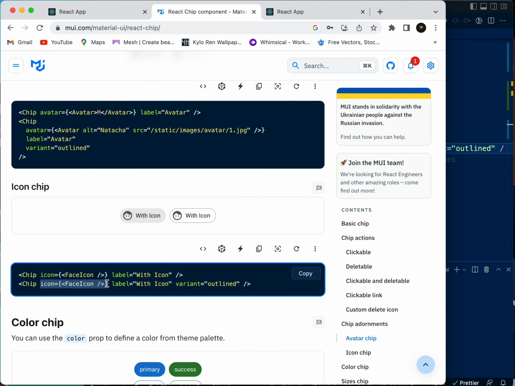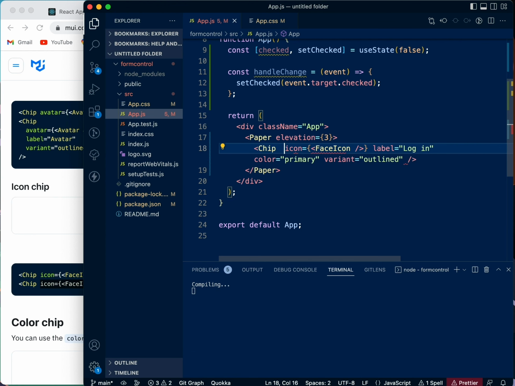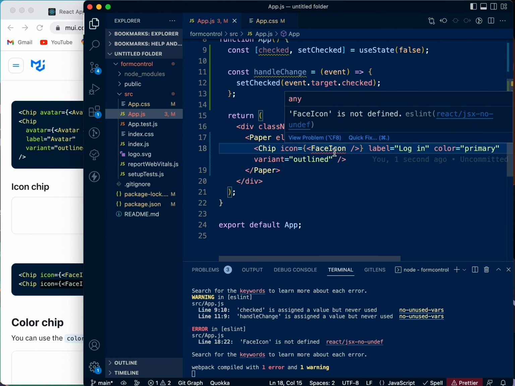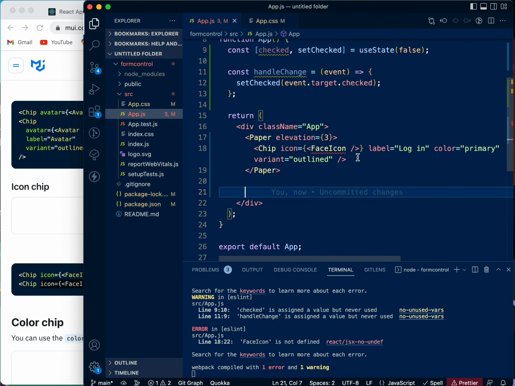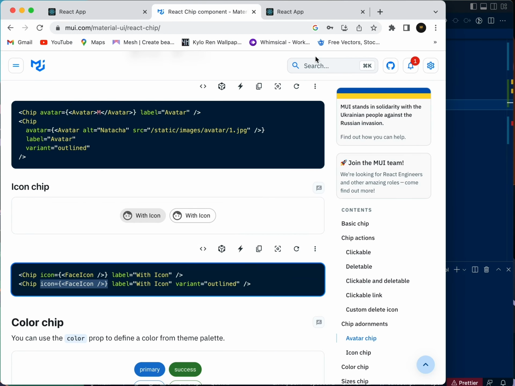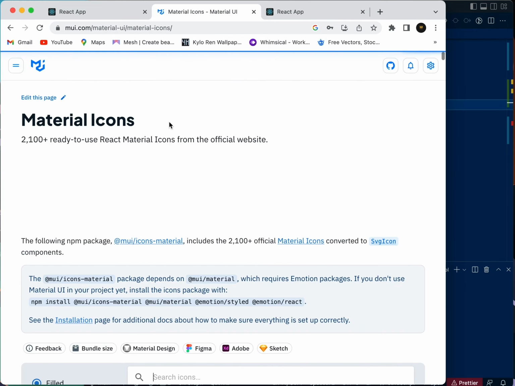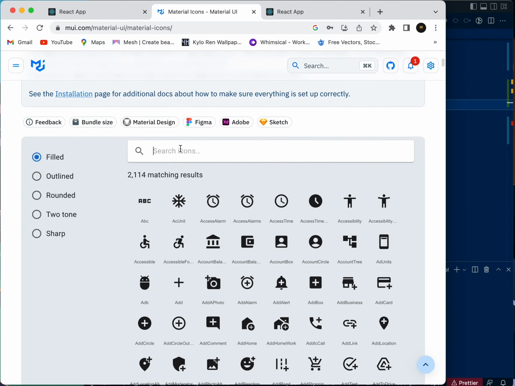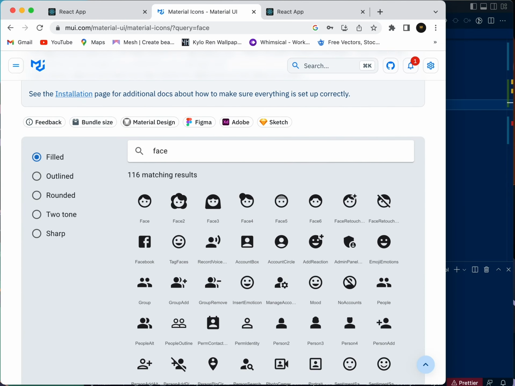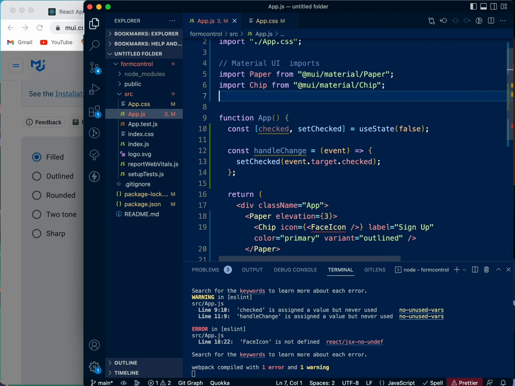We just take the icon property here, we copy it, go to our Chip, and we paste it. But look at this, it's asking for a face icon. Let's use this for sign up. Okay, face icon. We also need to import the face icon. Now you can just search Material UI icon. We've done the installation of that already. We'll come here, we'll just say face icon. This one looks very nice. Come here and we import it.